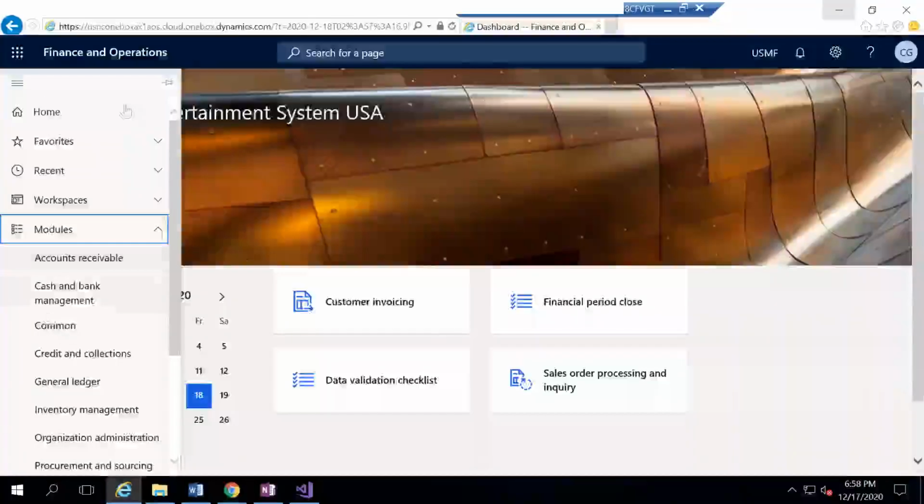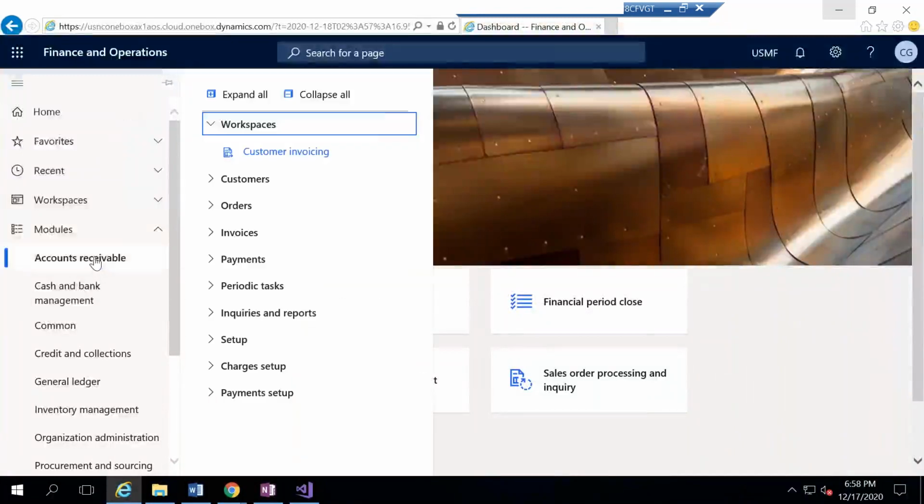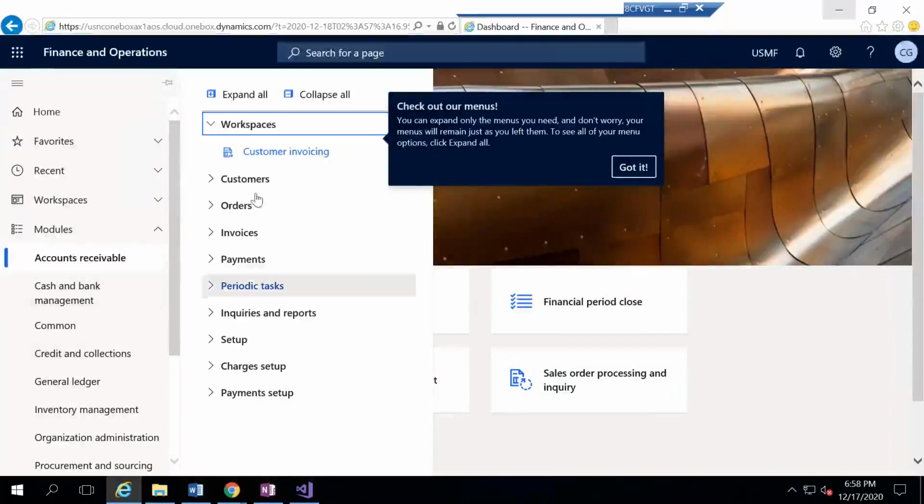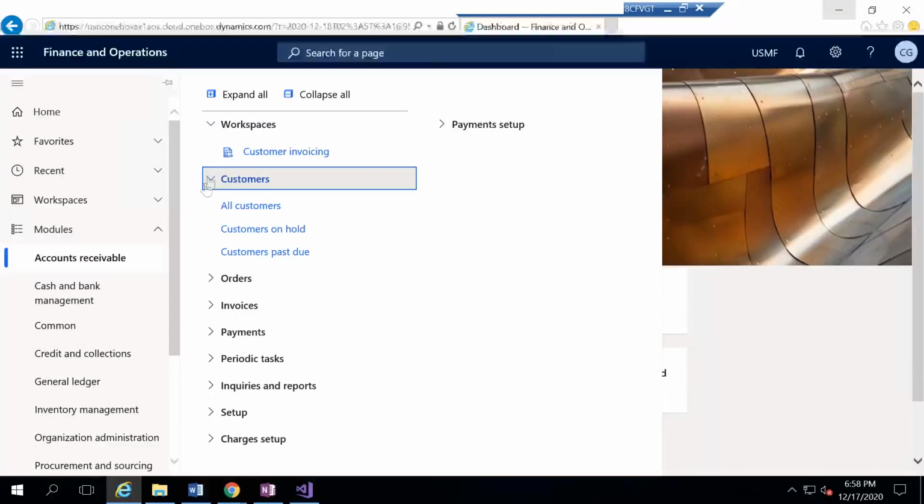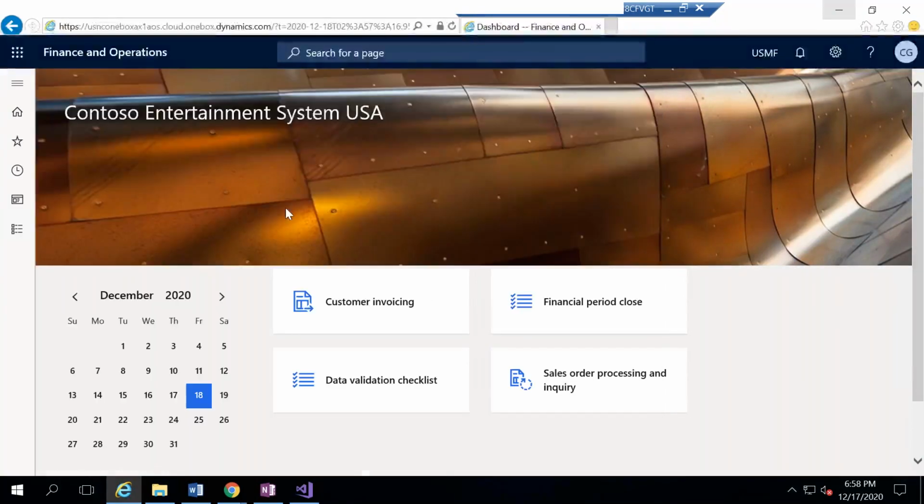Can you see this? Accounts receivable, he got. Where is system admin? It's not there, because he got a sub role and the bank management. So this is how you need to add the users and he is going to get the data. Now you can see here the default company is USMF because we set it up when we were adding the user.